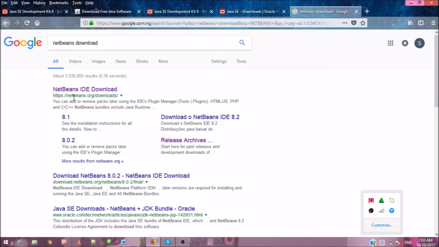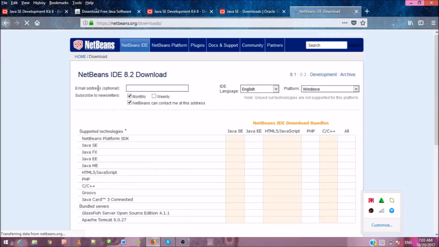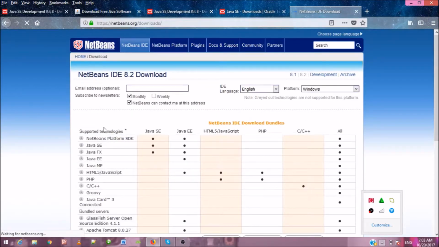You see https://netbeans.org/downloads. So I'm going to click on this to take me to Netbeans. Without Netbeans we can still code Java, but Netbeans is an IDE that helps you to code Java very much easier, instead of using Notepad and Notepad++. So you need Netbeans, it makes the work easy.